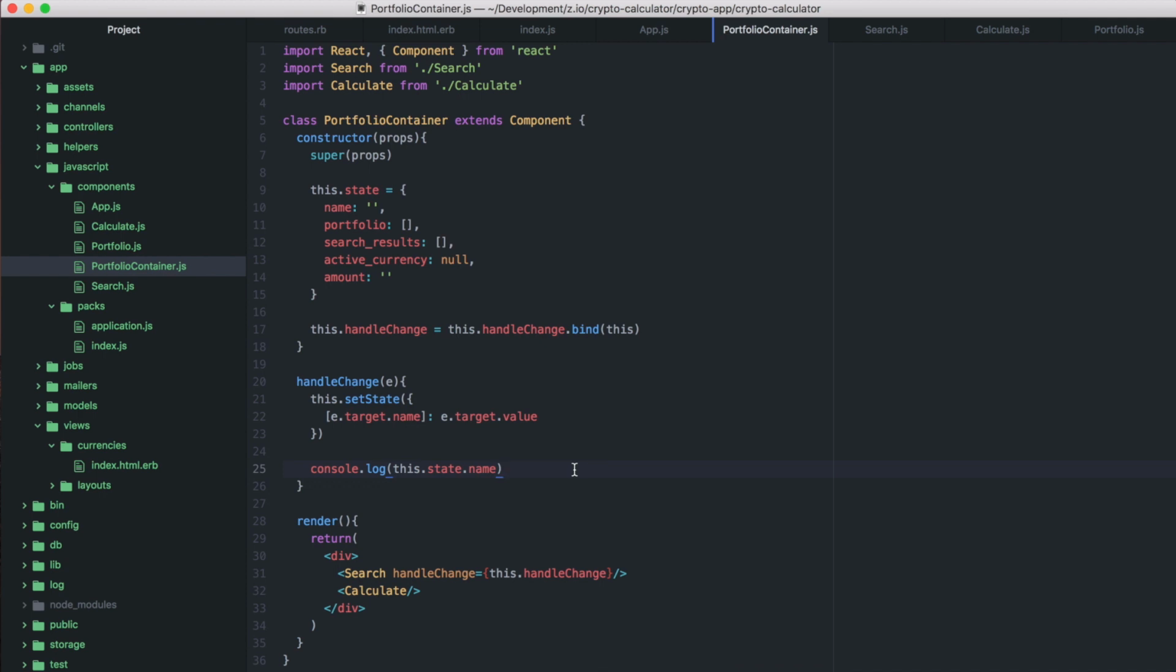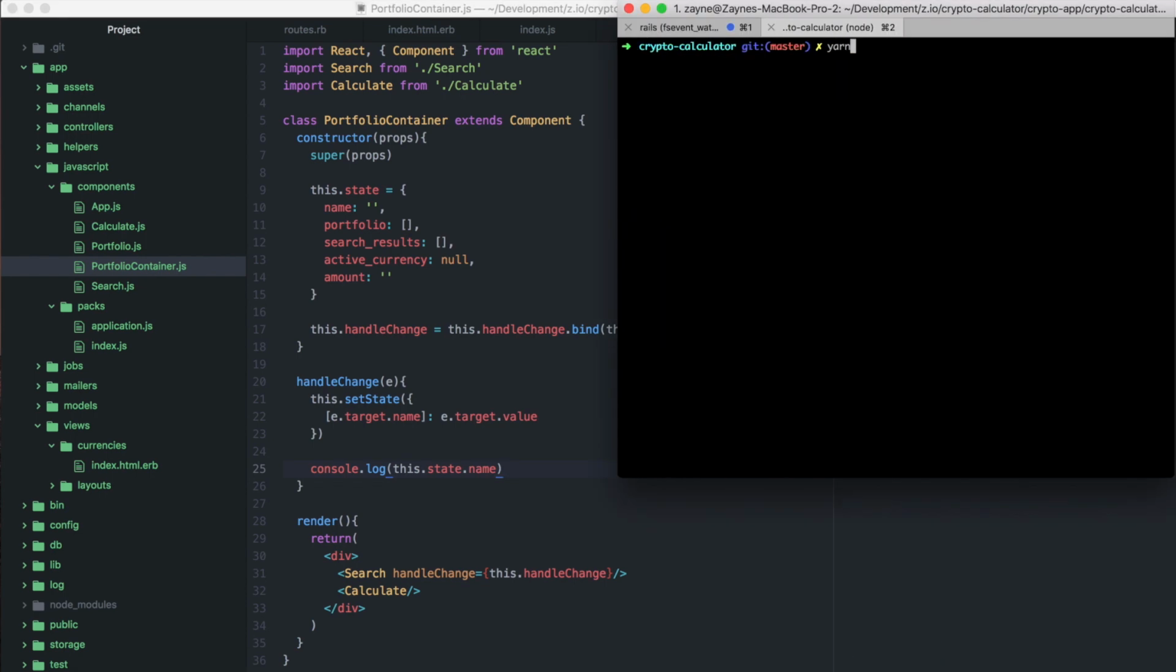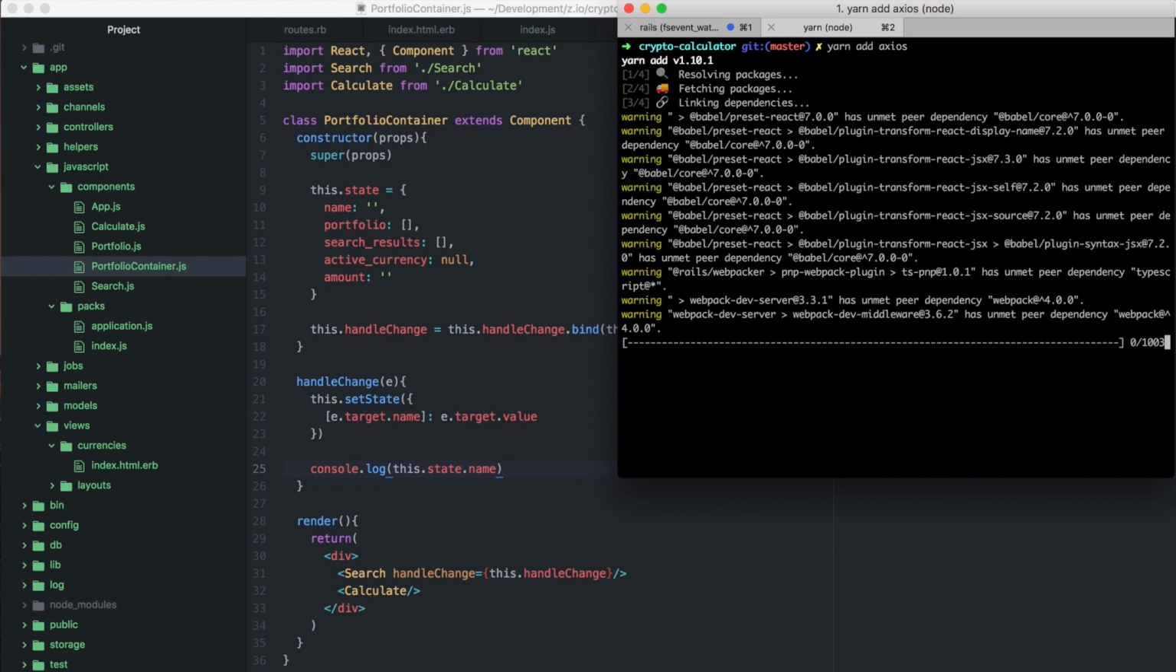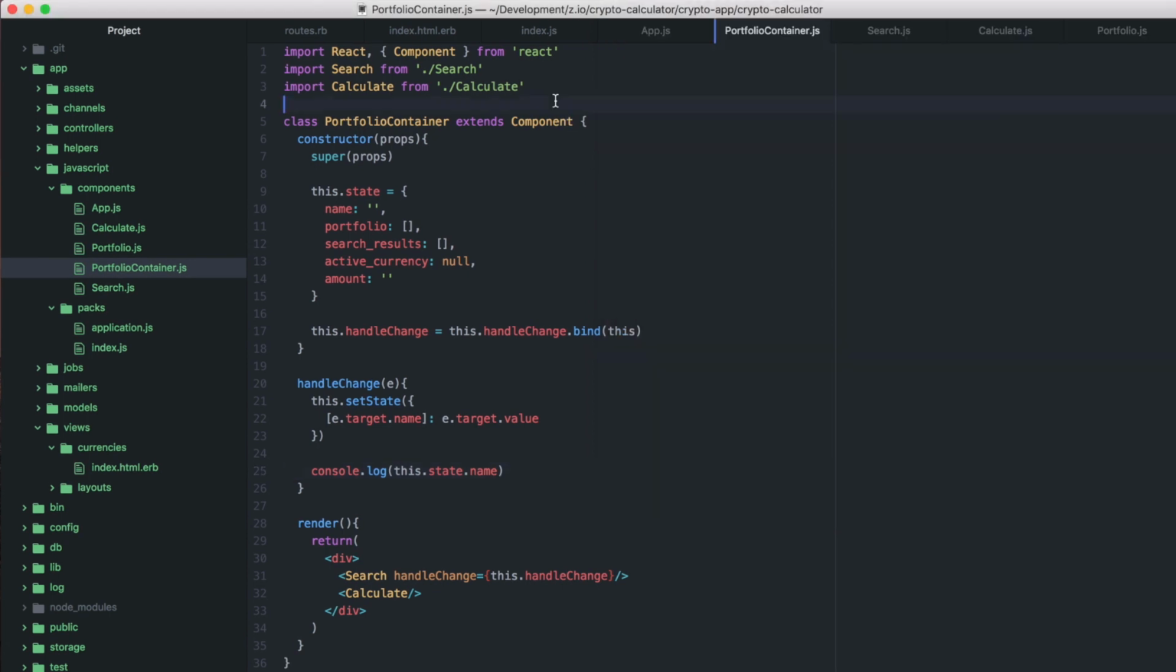So before we do this, I'm going to install a tool called Axios. And that's basically just going to help us make those post requests from our React code to our Rails backend. So over in my terminal, I'm just going to kill this and I'm going to do yarn add axios. So now with Axios installed, we can actually import that here. So in my portfolio container, I'm going to do import axios from axios.